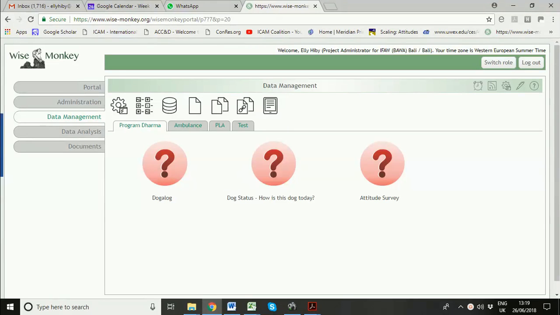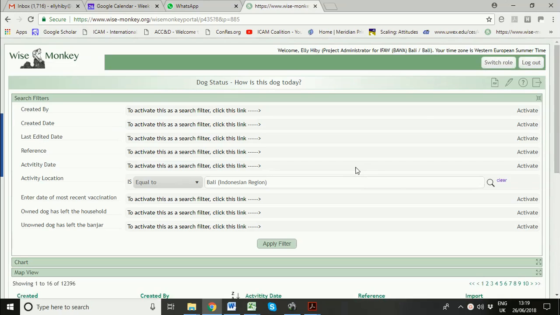So in this video I want to show you a quick way to create a report showing the data collection activities by the T2s. So I've logged into WiseMonkey and opened up the Barley database, and I'm going to go into the dog status data. The first thing I'm going to do is download this data.